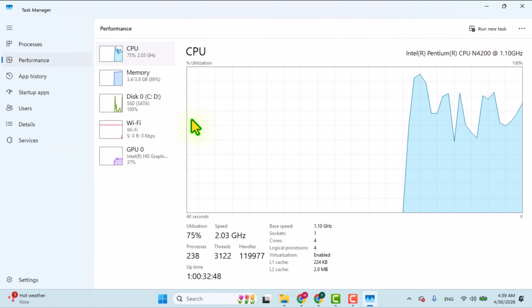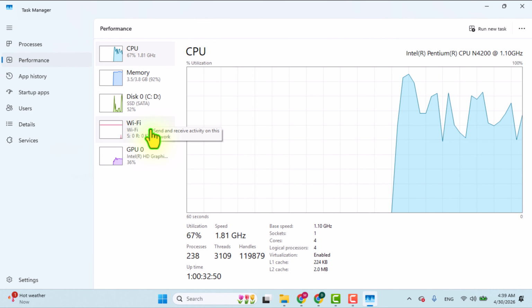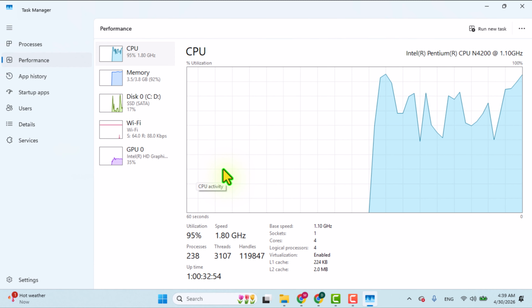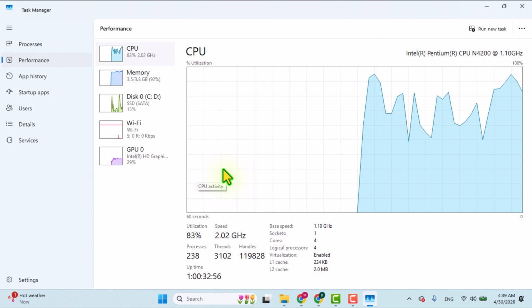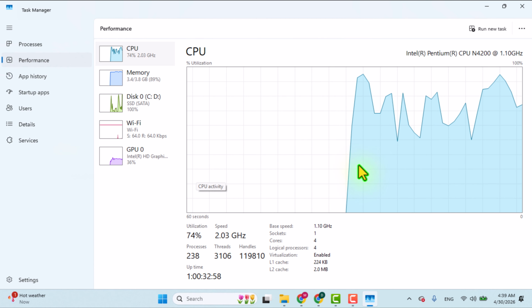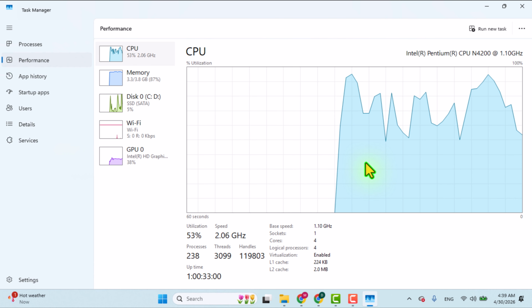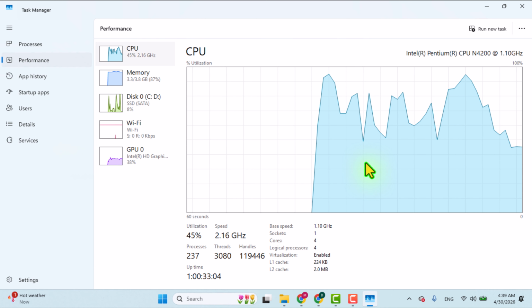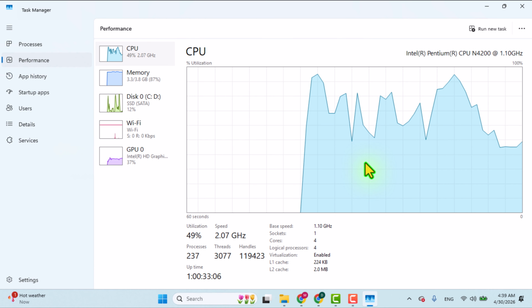If another option like memory, disk, or GPU is selected, simply click on CPU to switch to it. Keep in mind, Task Manager shows CPU performance and usage, not the exact temperature. That's it. This is how you can check CPU performance on Windows 10 and Windows 11.